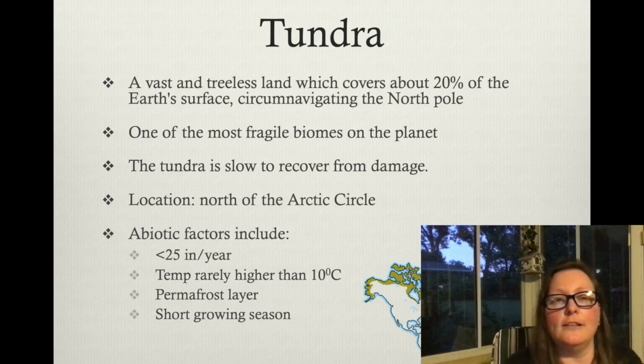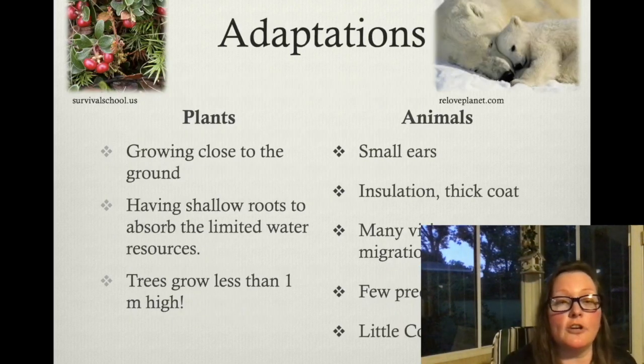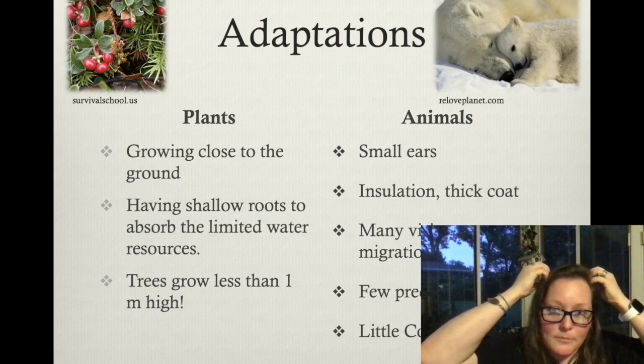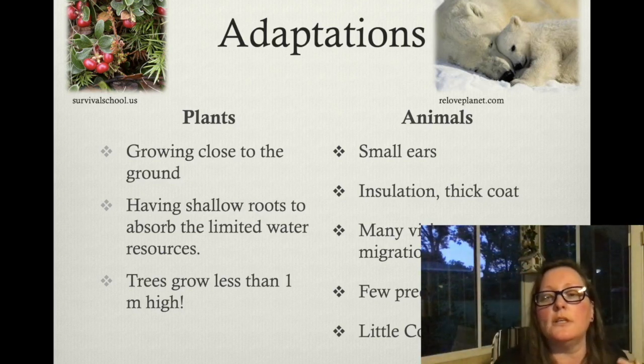Then we have the tundra. About 20% of the Earth's surface circumnavigating the North Pole, so just all around up at the top. This is the most fragile biome on the planet. Very slow to recover from damage. It has less than 25 inches a year of precipitation. The temperature is rarely higher than 10 degrees Celsius, permafrost layer, and a short growing season. The plants are very tiny, and the animals have small ears, pretty much the opposite of the ones in the desert. Small ears to help keep them warm, nice insulated thick coat, that kind of thing.